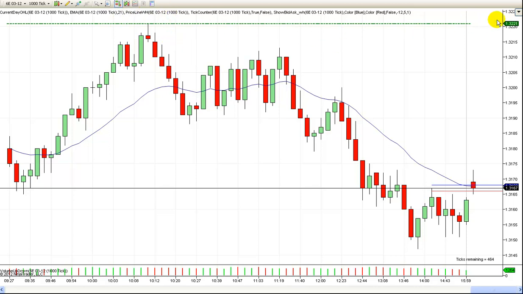If you've got it activated, you'll see this little drop down button. If it's not activated, you see there's no drop down button right there. So make sure you activate your chart trader by clicking that button there.